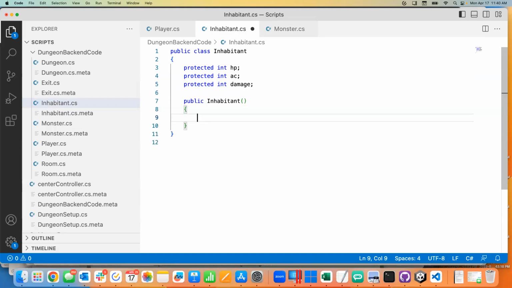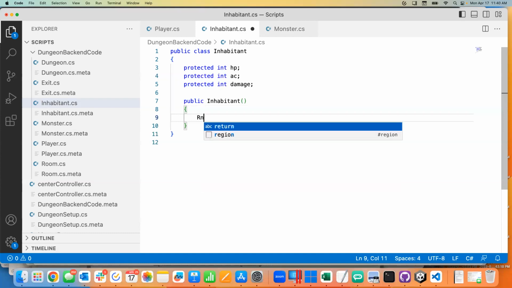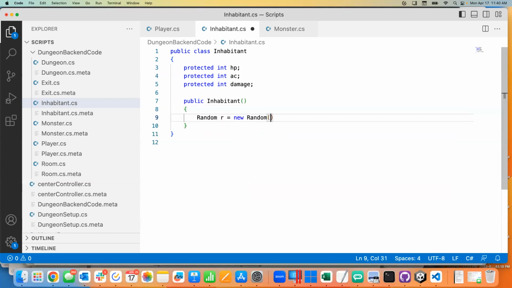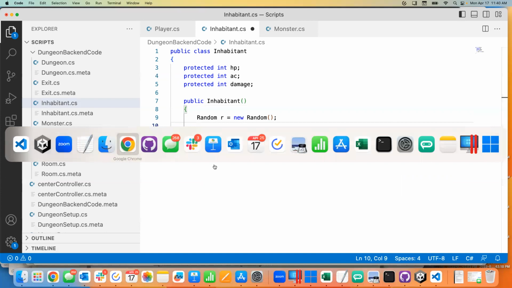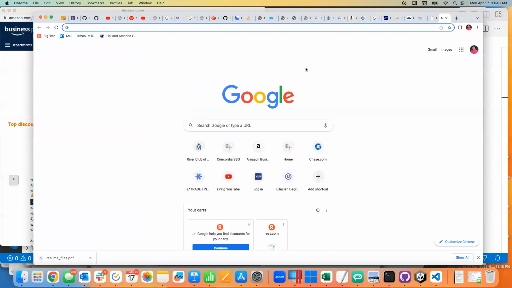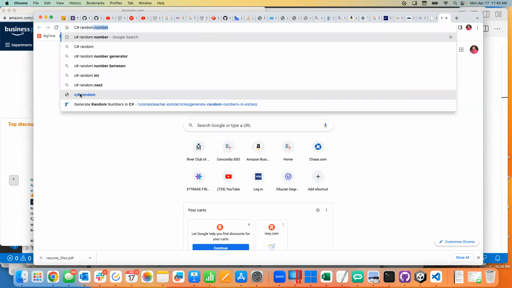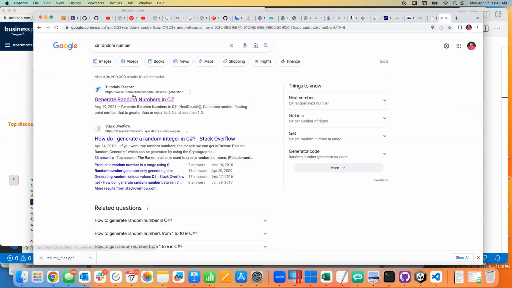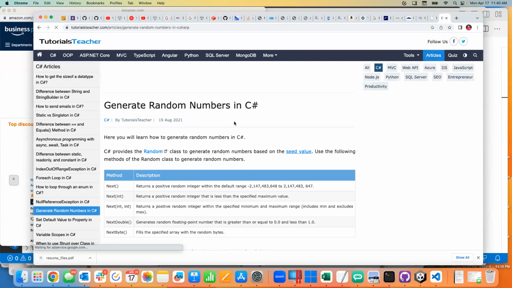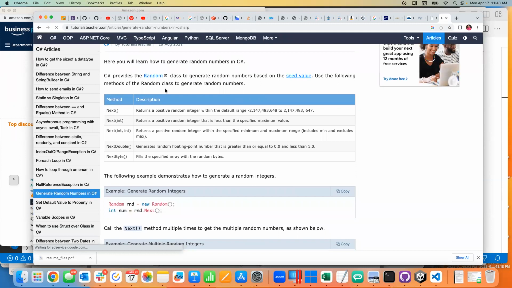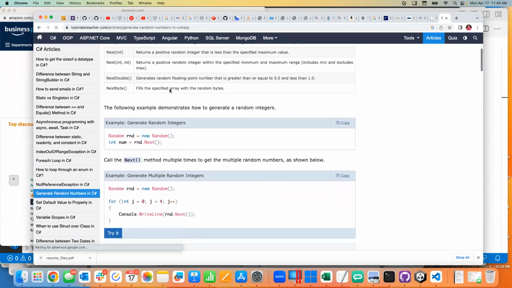So when any new inhabitant is born, we're going to go ahead and roll some dice. All right, so I'm going to create a Random. R is equal to new Random. We'll say R dot here. What was it in C#? I know I brought this up last time. So, generating random numbers in C#. This is the Random class. Where is this? What namespace is this in?